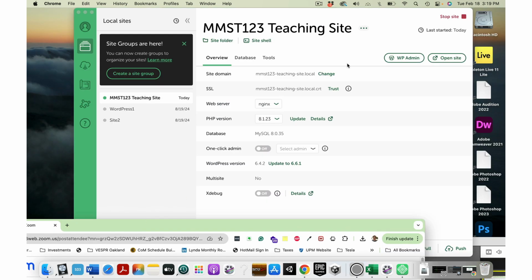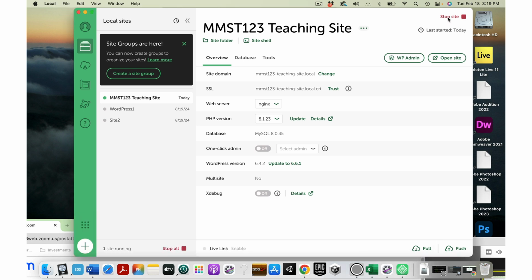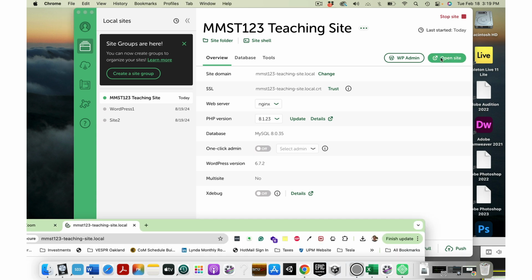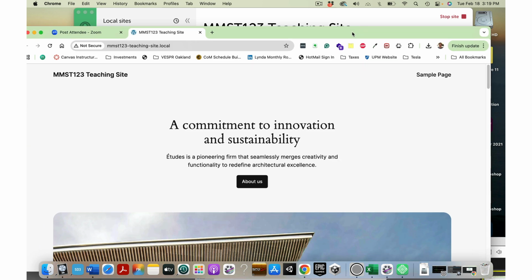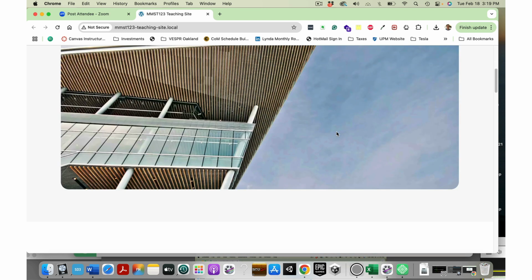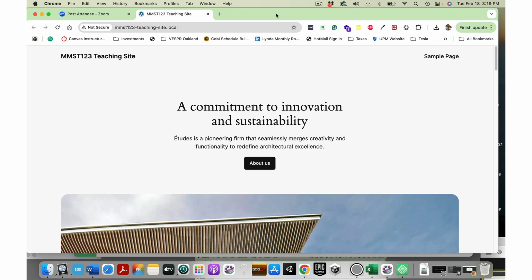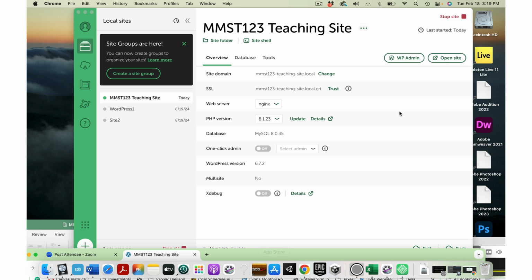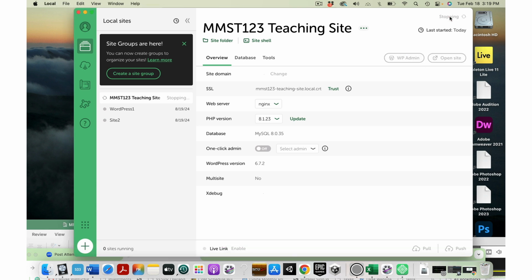But let's go ahead and create a new site. Notice that I have to stop the existing site. That's going to be very important that when you're done each day to make sure you stop the site using this application. So notice that now I can start the site, and I can open the site. And there it is. There is the WordPress site that I created earlier. I'll go ahead and stop that site again.